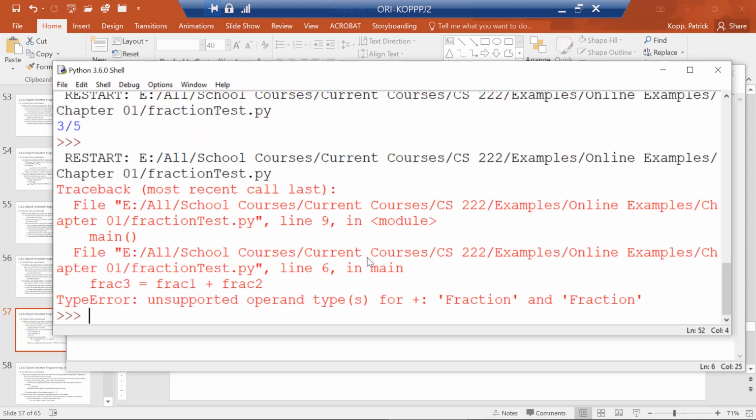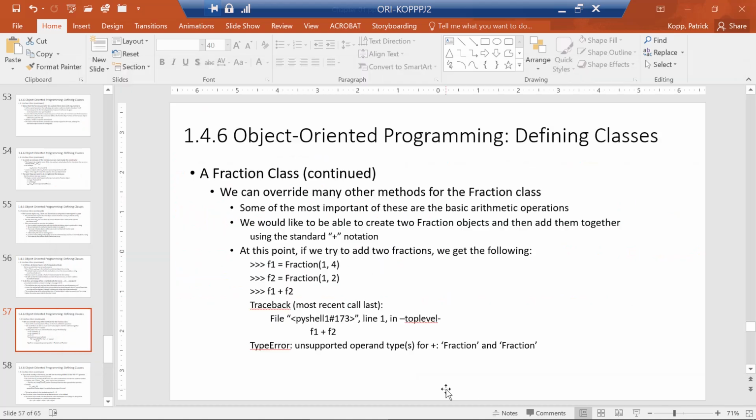And what I get is this crash here, type error, unsupported operand types for plus, fraction, and fraction. And what it's saying is the plus in Python works only in two ways. You can add numeric values, such as integers or floats, or you can concatenate strings. It doesn't know what to do with fraction because fraction is an object, so it can't do that. Let's go back over here and see what's going on.